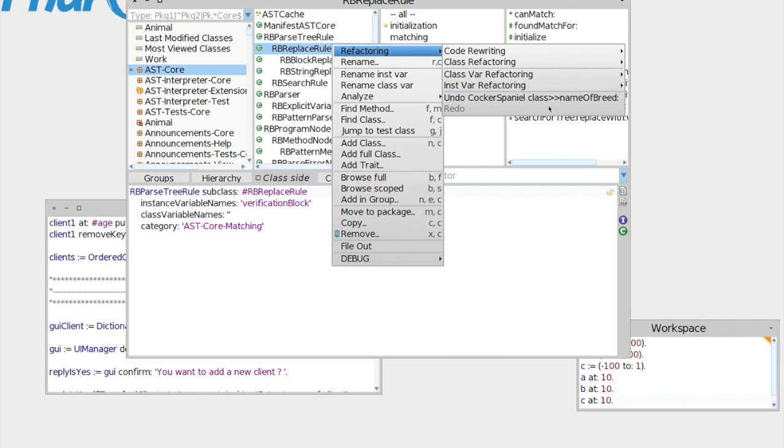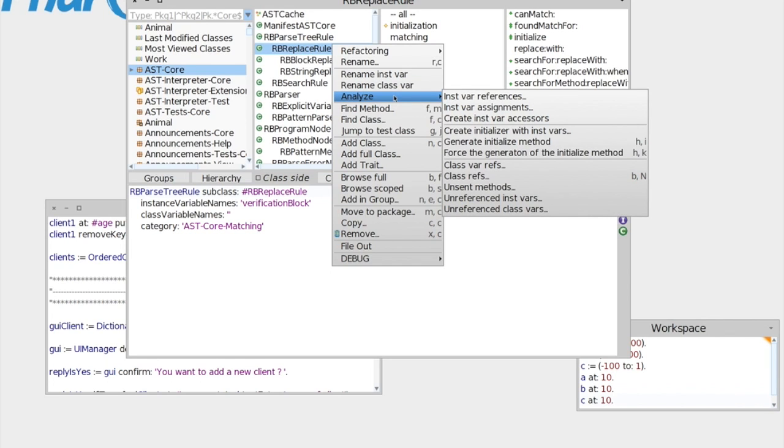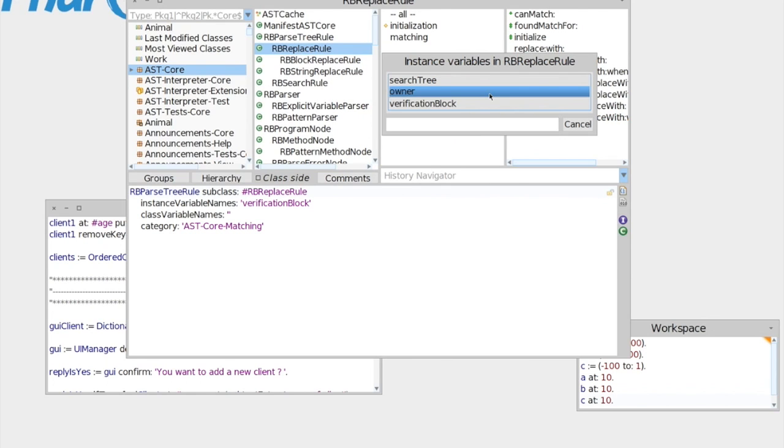We can undo, of course. Here we have created the name of it, so you can do this. Rename instance variables, rename a class variable, analyze. This is actually very nice. Instance variable references. So we have an instance variable here which is called search tree.